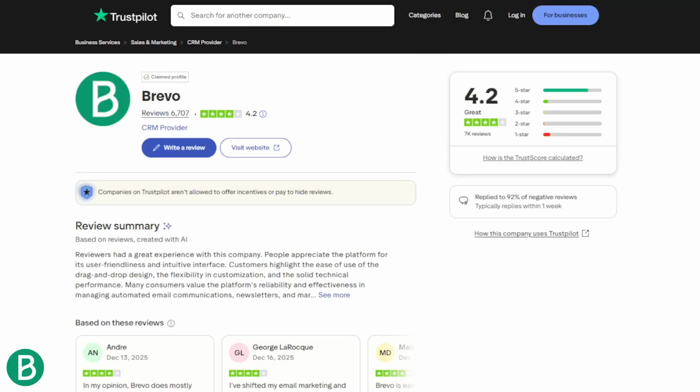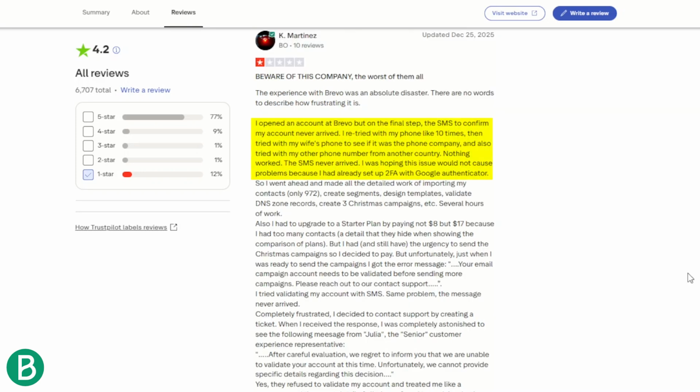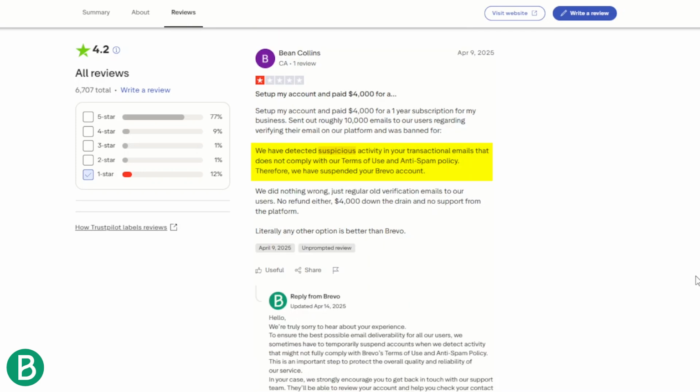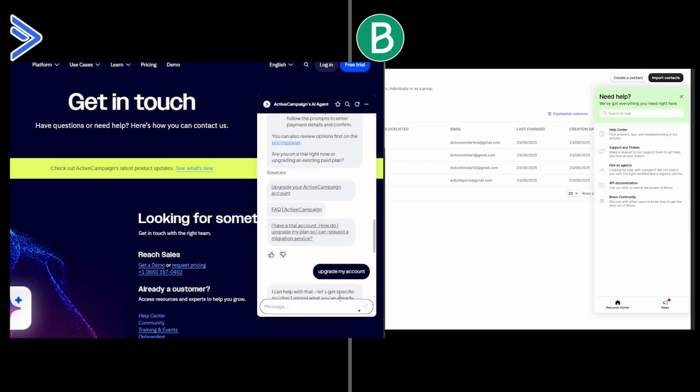Brevo has a solid 4.3 rating with almost 7,000 reviews, which is very good overall. However, the main complaints are about their strict policy on account usage and sometimes slow support. If they detect any suspicious activity, they won't hesitate to freeze your account. Both platforms provide good support with different strengths.